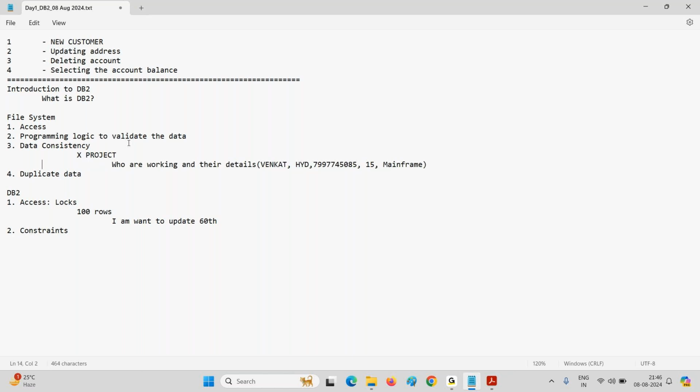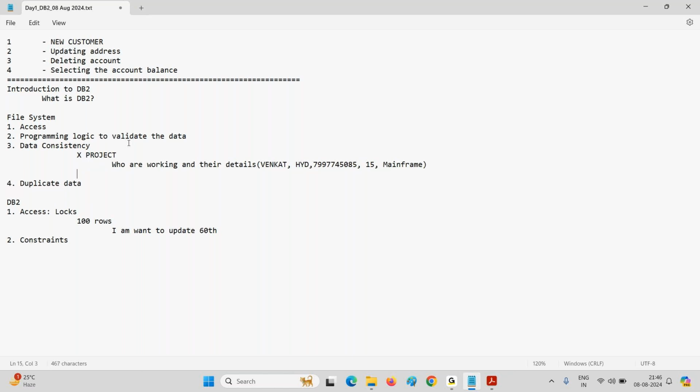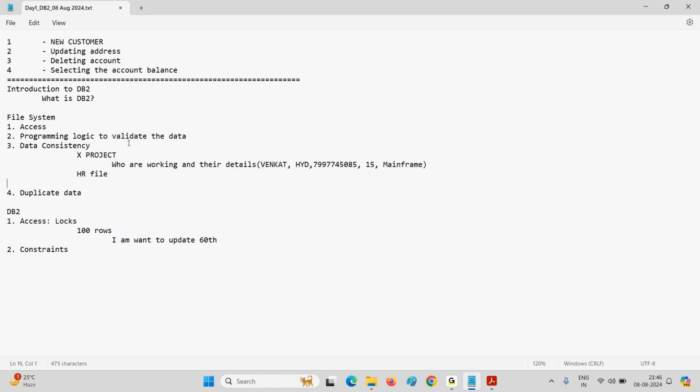And there is another file, that is an HR file. Okay, HR file. So this is company level. In this particular HR file, all employees' details will be here. So employee number, employee name, employee address, employee phone number, employee salary, employee gender, employee Aadhaar card number, and so on. Now, these are the two files.